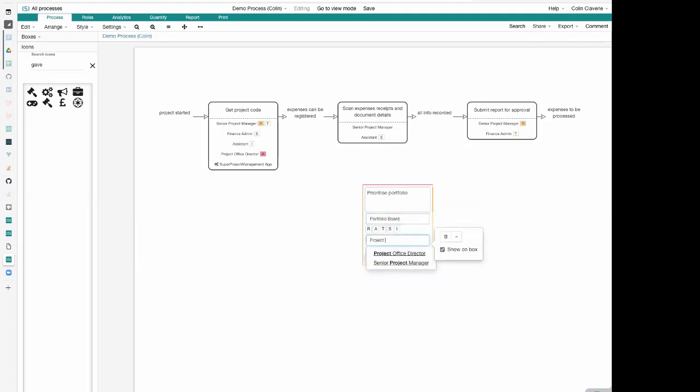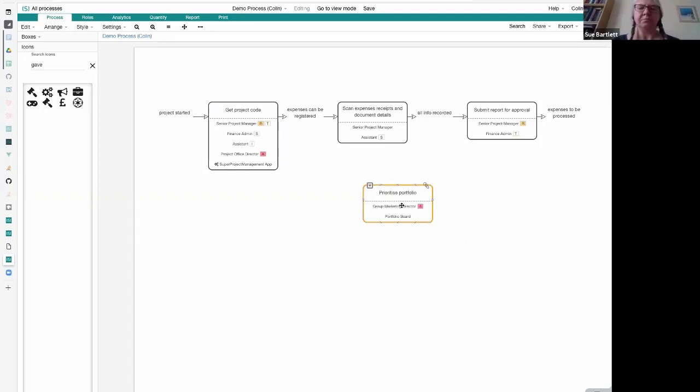It led to a very interesting conversation to finally agree that it was the group marketing director, to take the real example, who had the authority on this thing. So we like consensus, we like making decisions as a group, but ultimately the group marketing director is the one who owns this portfolio and its prioritization.